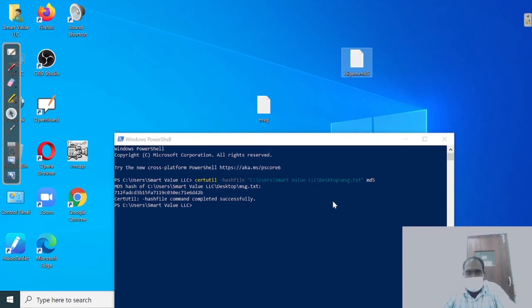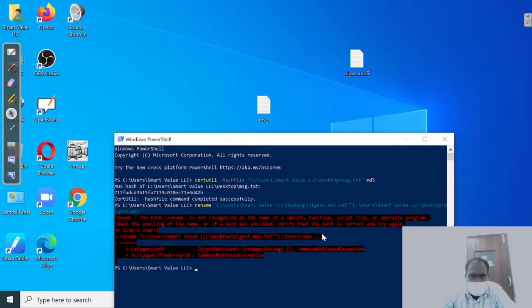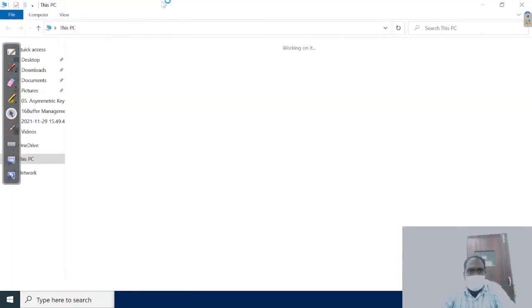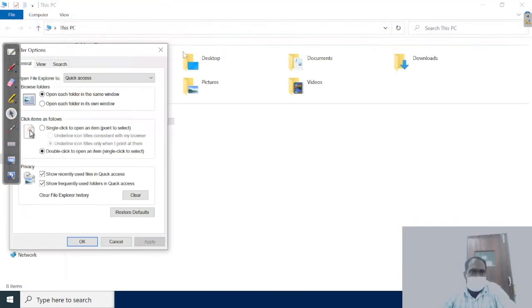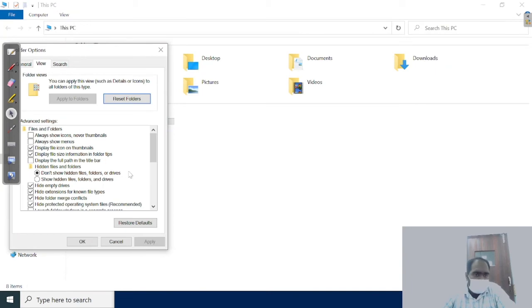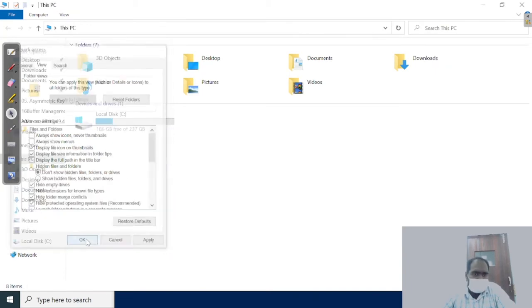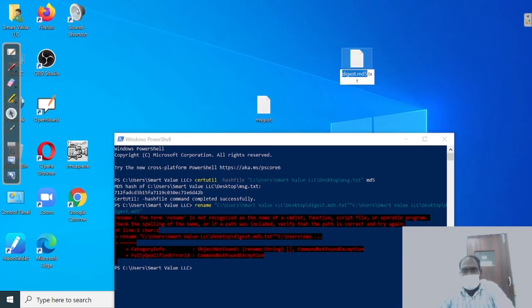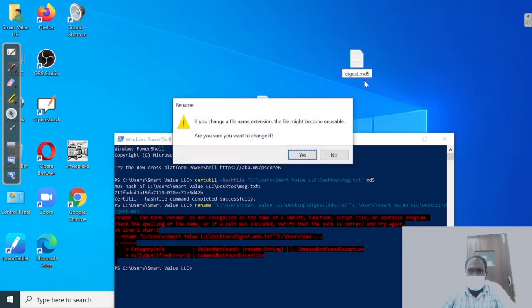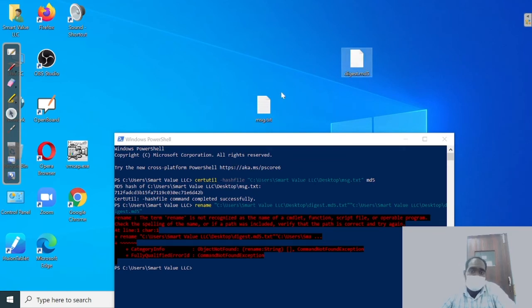You actually need to rename this file to this file.md5. In Windows you have to rename it a different way, I guess. This MD5 file is called a digest. This is the digest of the message. Now this is the message and this is the digest of the message. You send both of them together.